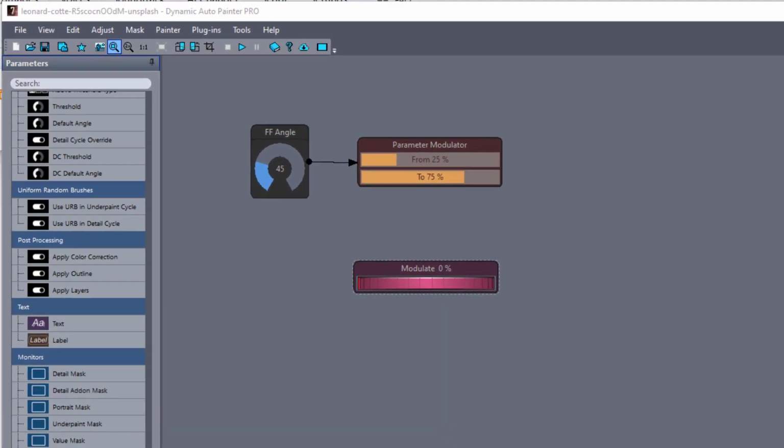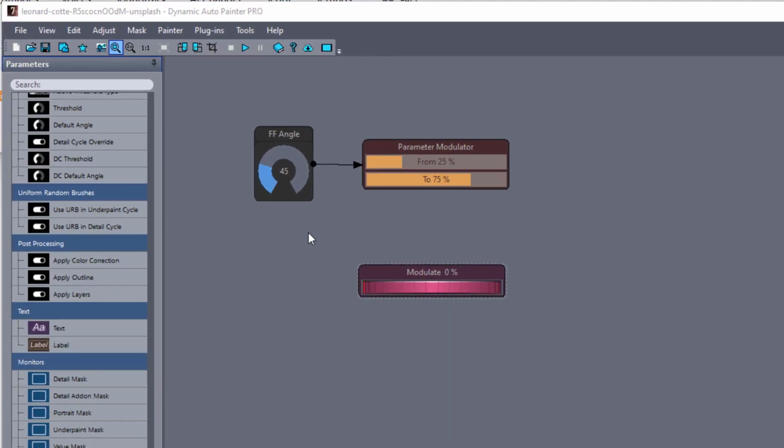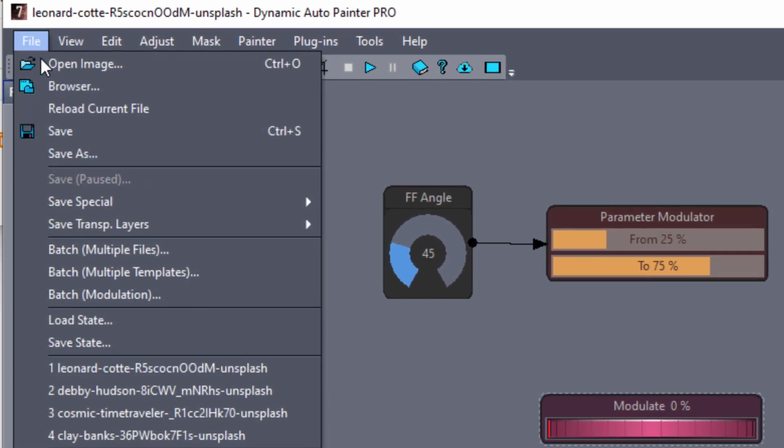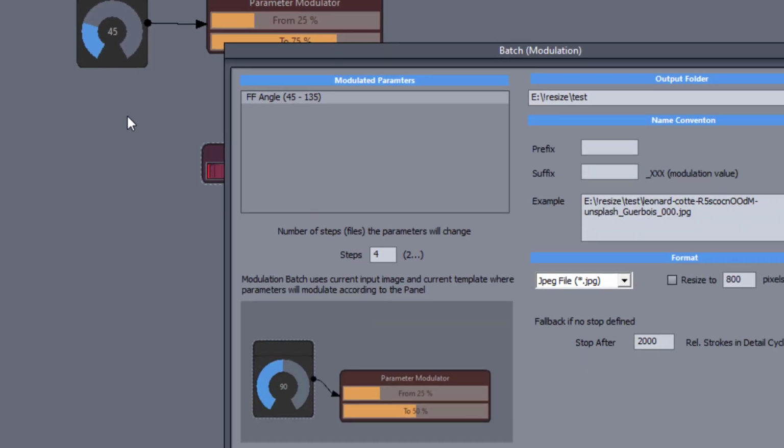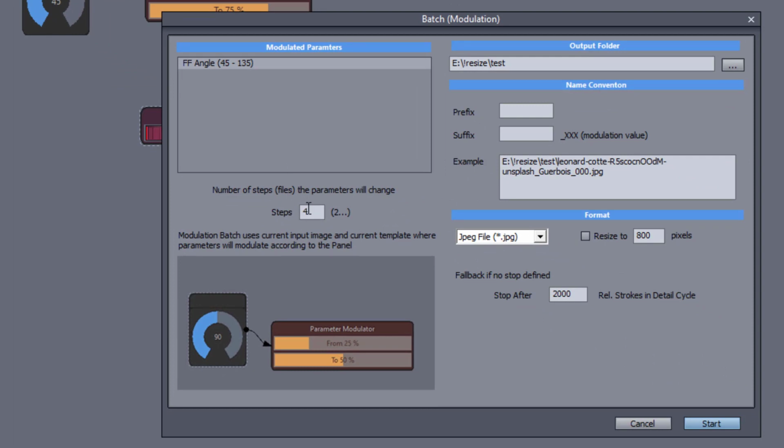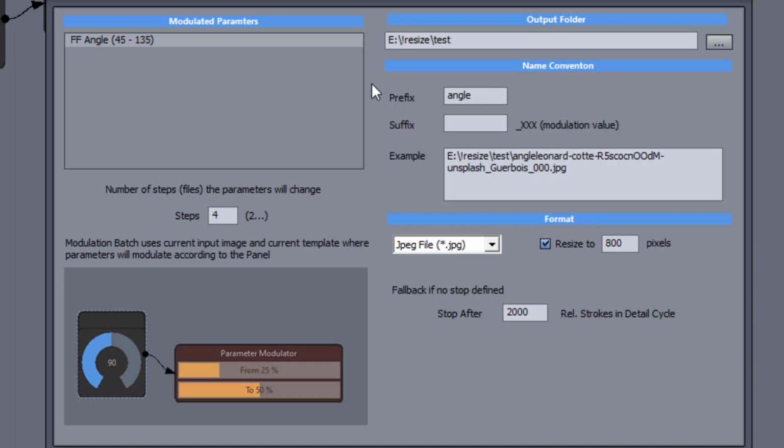That's not all. You can use modulation in batch processing. Here we will change the angle over a couple of steps, producing a series of images, each with a different brush angle.